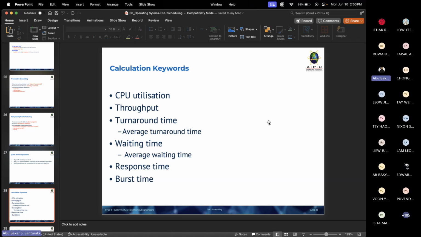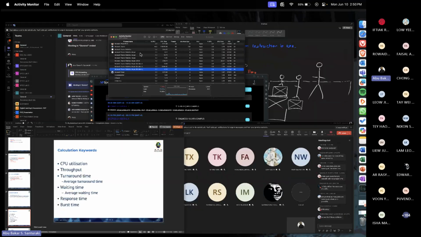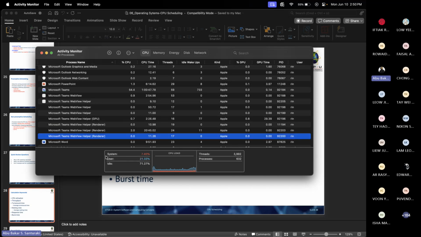When designing the algorithms, we have to test them. To test them, we have to perform calculations. And those calculations have these keywords. CPU utilization. I can show you that calculation happening on my activity monitor. If I zoom in and go down here, you can see my operating system is using between 3 to 7% of my CPU. My applications are using about 12. And idle, about 80% of the CPU time is idle.